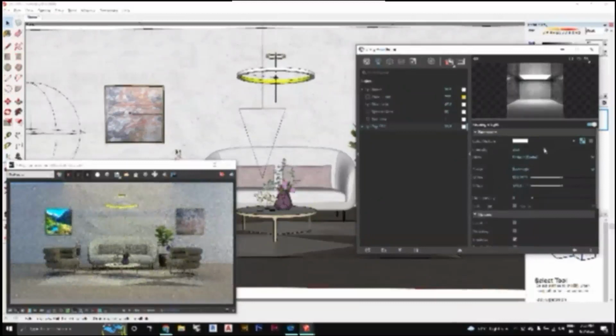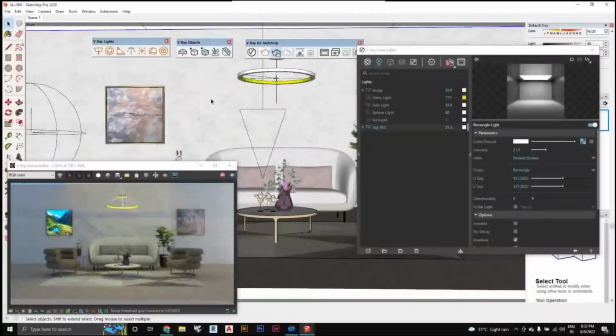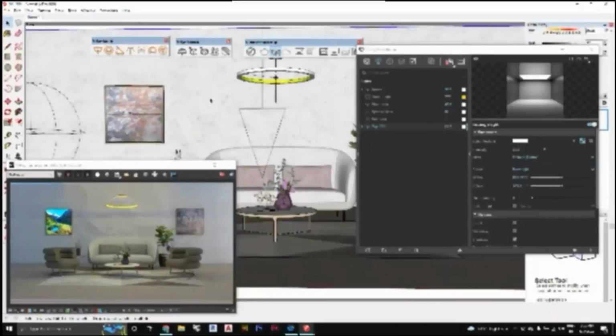Okay, cool. So we get something like this now. Okay, as the render. Now we will go on to something called spotlight.